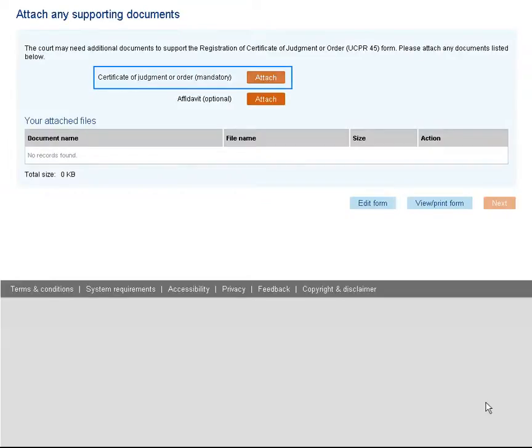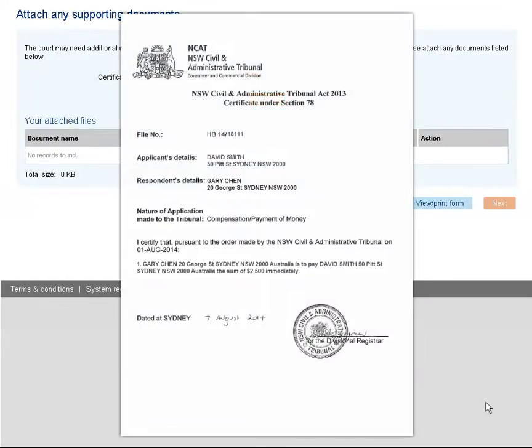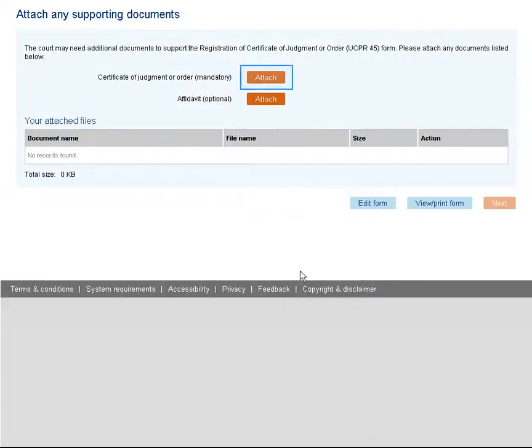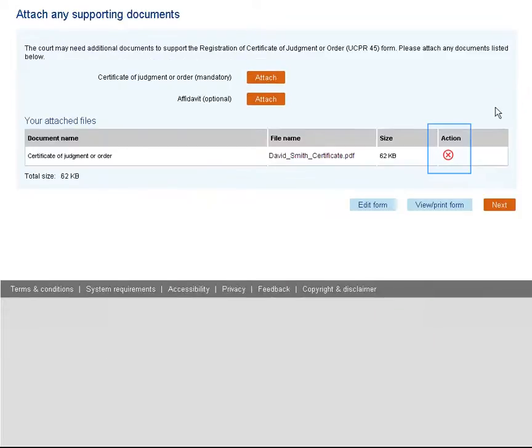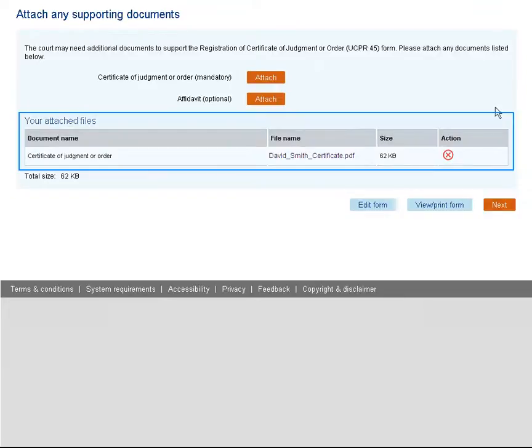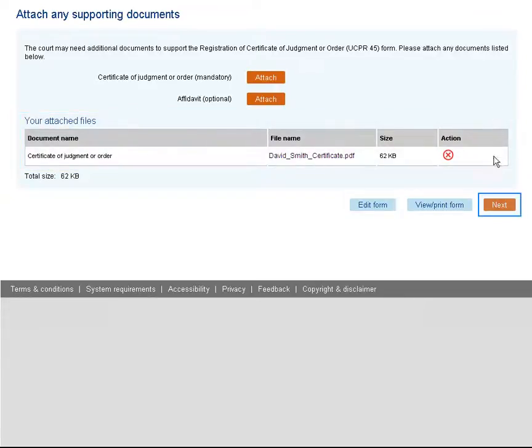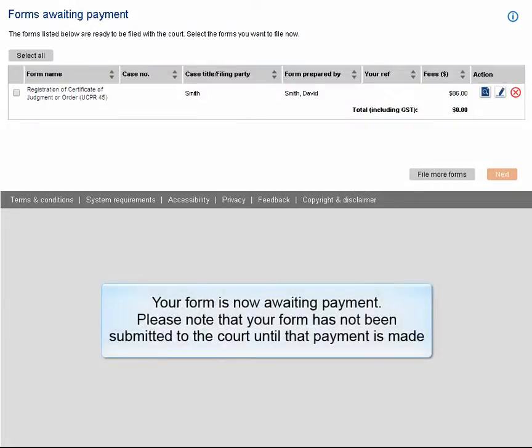Attach the certificate of judgment or order you've received. The certificate or order you attach must be stamped with the seal of the issuing court or tribunal. Click Browse to find and upload your file and then click Attach. Please note that your PDF document must not exceed a file size of 5 megabytes. You can delete the document by clicking the red X, or you can attach another document by clicking Attach. All attached files will be listed on this screen. Click Next to continue.